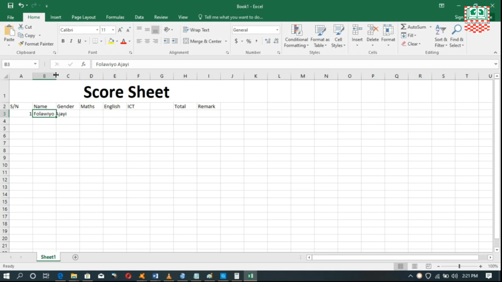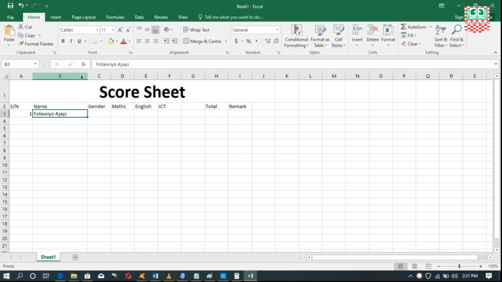What we are about to do is to increase the width of this column. If you want to do that, move your mouse gently here. You click and drag out. When you click and drag out, can you see that the name now has its own space here without tampering on this space? Is that clear?